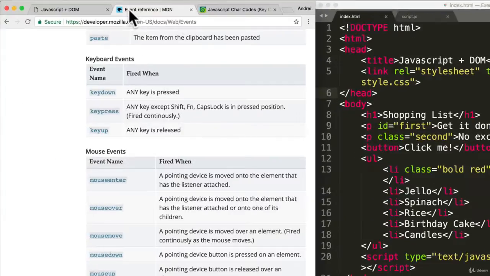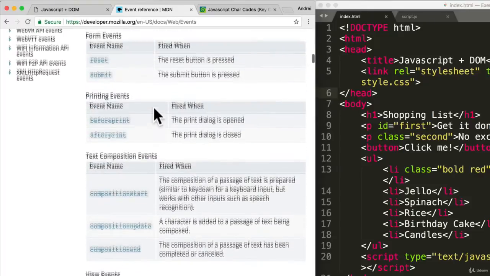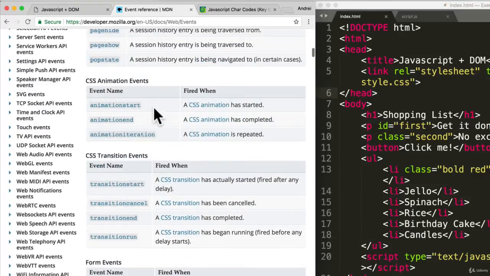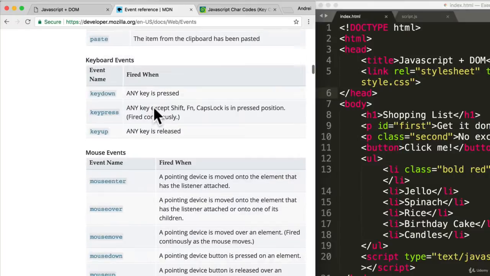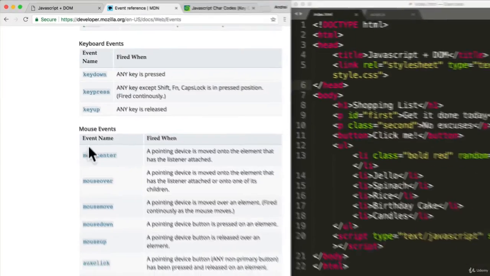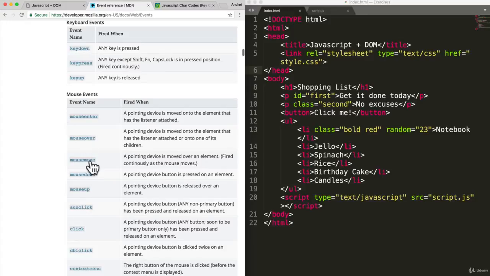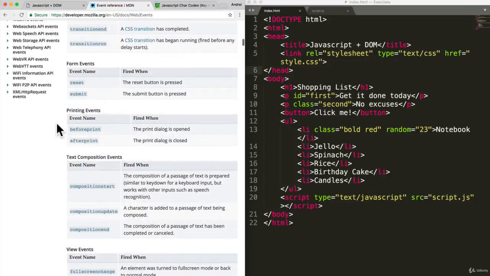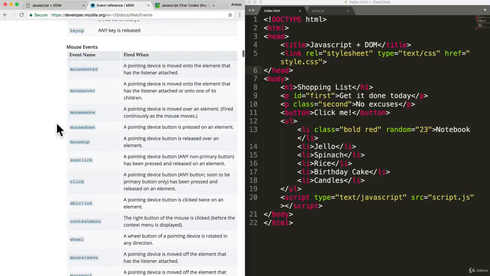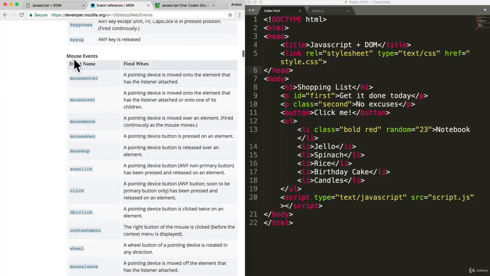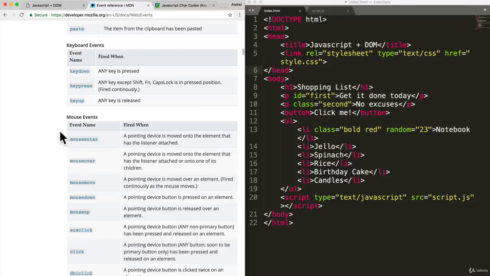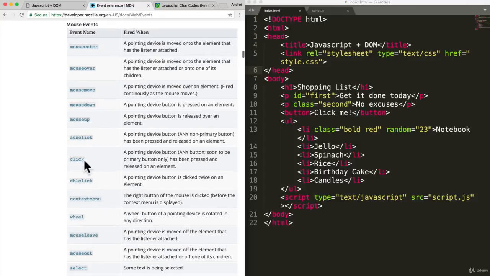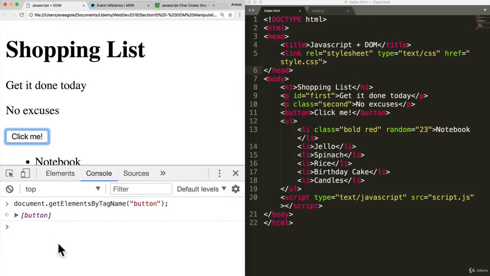And what these are, and I'll link to the reference here, is there are a whole bunch of events that a web browser allows us to listen to. So if you look over here, we have mouse events like mouse move, mouse over, click, double click. We have key press, and a whole bunch of other events. But the most common ones, and the ones that you'll see 90% of the time, are mouse events and keyboard events. So if we look over here, we have a click. So we can listen for a click. How can we do that?